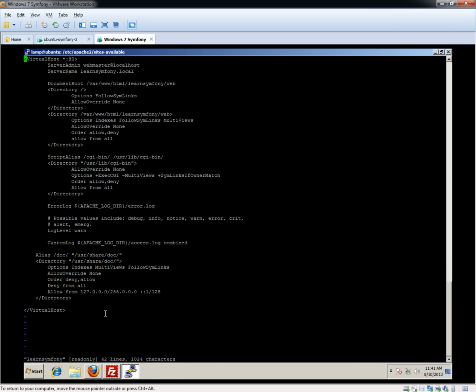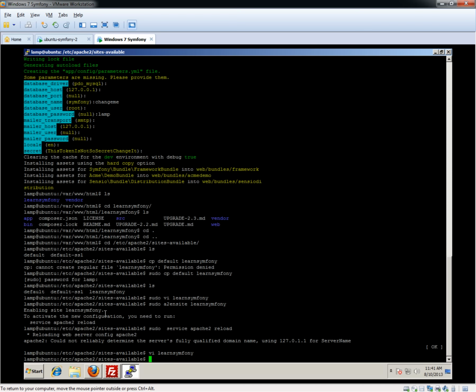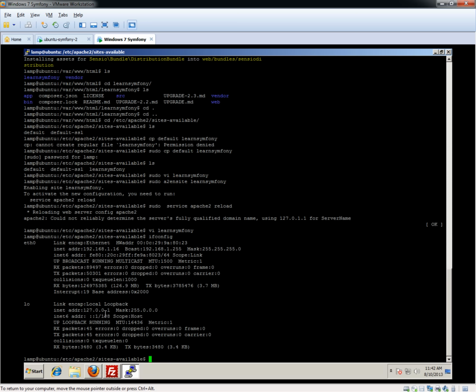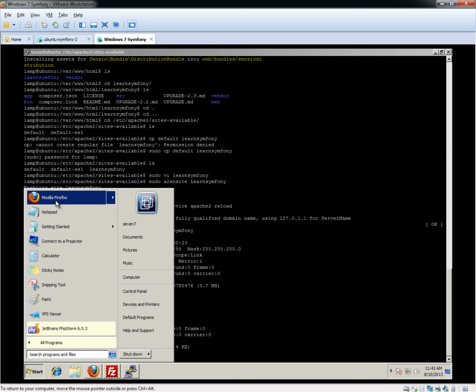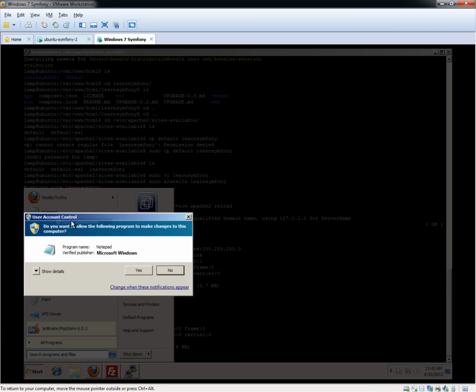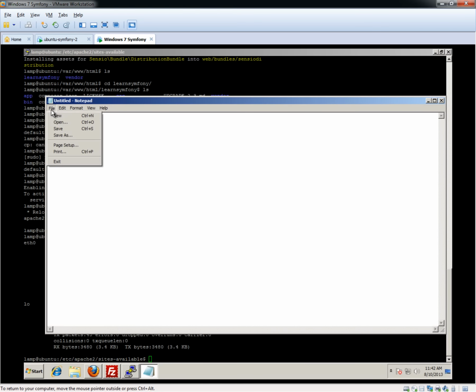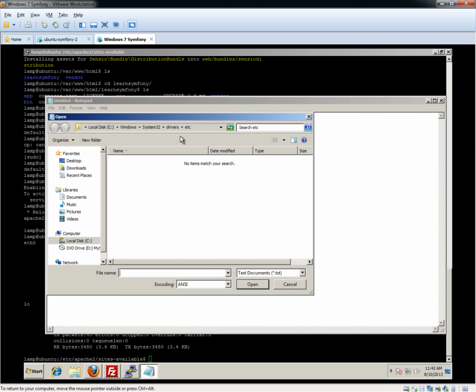So quit out of that, Q, an exclamation mark, no save. If we do ifconfig, probably won't work. Oh, there we go, 192.168.116. So we need to right click on Notepad, run as admin, and then we need to basically put this into our host file.